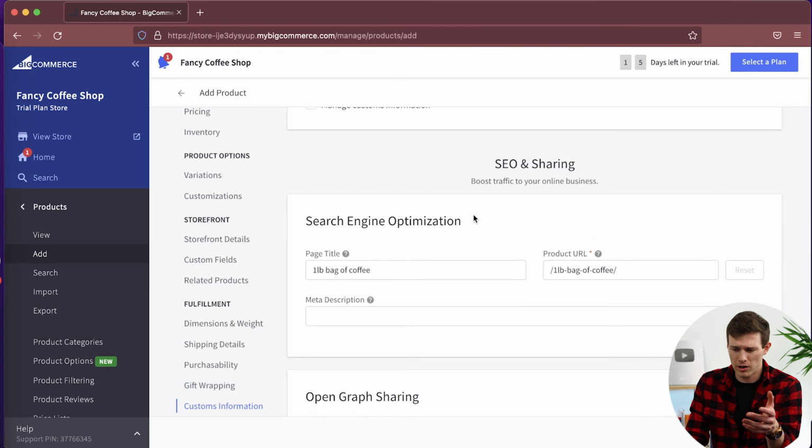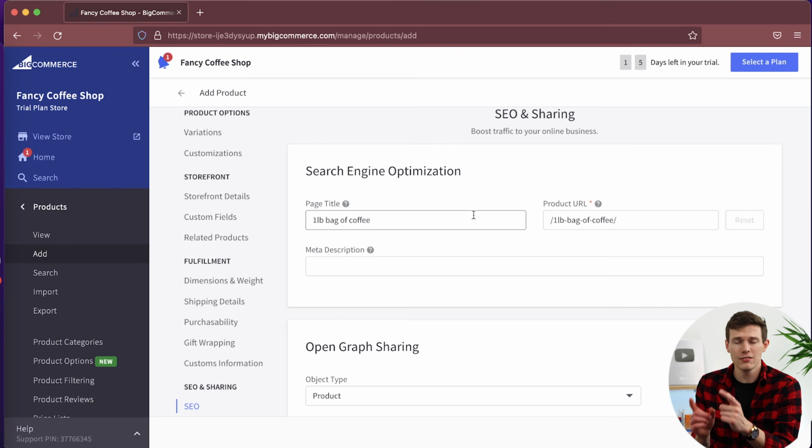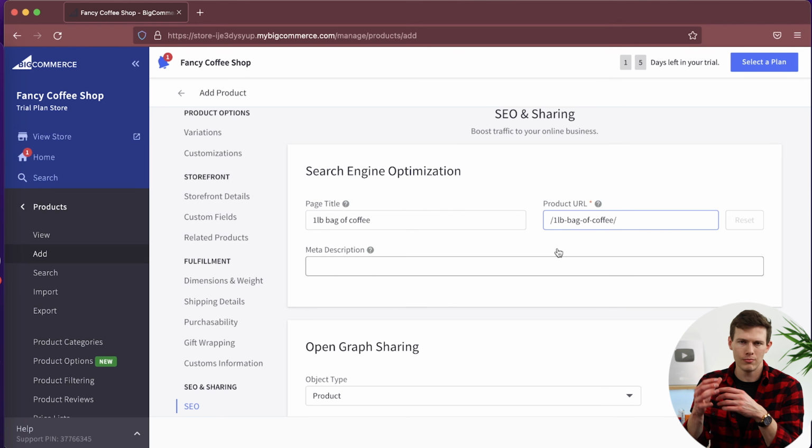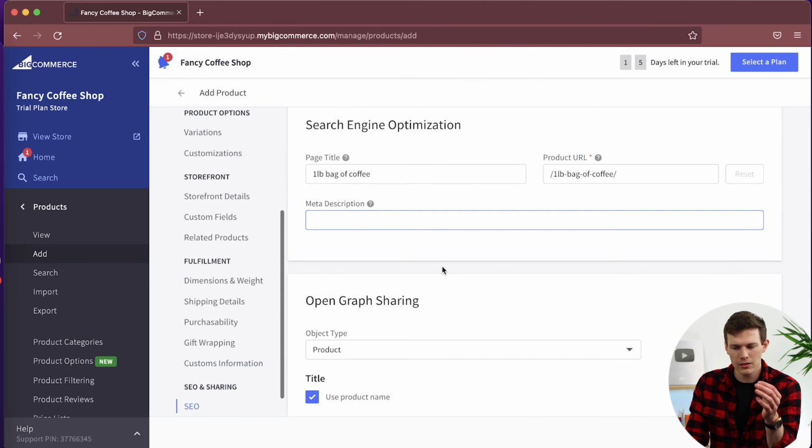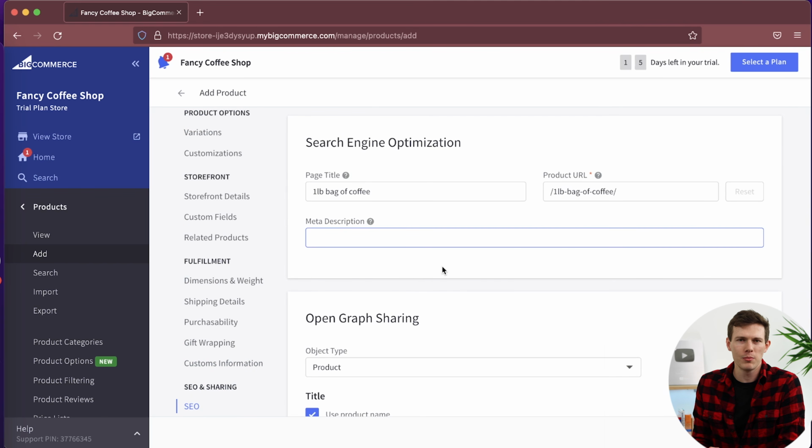Otherwise, I'm not worrying about customer information right now. SEO stuff, this is going to be important. Now, this is going to be if somebody searches for this product, they search for fancy coffee shop, 1 pound bag of coffee, and they find my product that shows up in Google, how is it going to show up? So there's going to be a title, there's going to be a little URL, which is going to be like whatever my domain is, .com/1 pound bag of coffee. I think that is very clean. It makes sense. And then a meta description is going to be, well, by default, it's going to pull from the description of your product. But if you want it to be something a little simpler, you can add like about 155, maybe 200 characters, and that's going to be what shows up in Google.